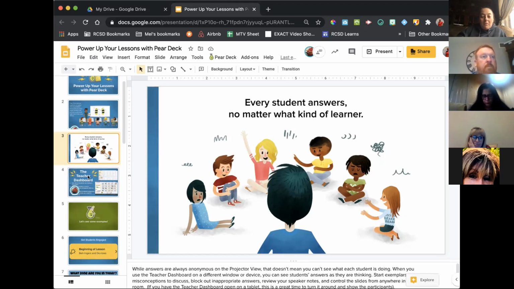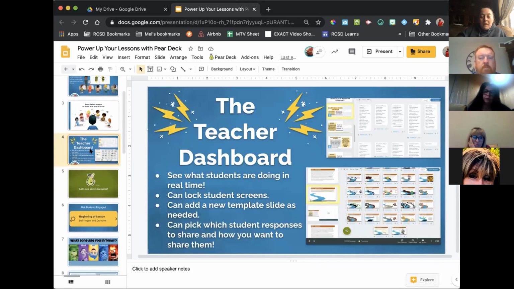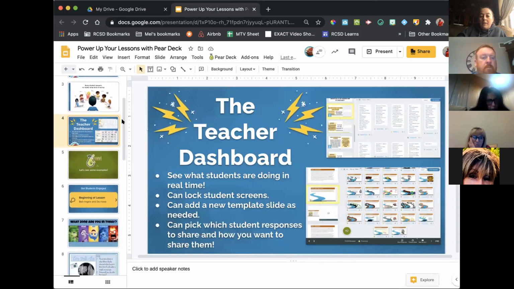The other quick thing before I start manipulating the slides is just to tell you a little bit about some other features of Pear Deck. Because of the teacher dashboard that you get when you start a session in Pear Deck, you really can see in real time what students are doing, which again is huge because you can monitor the engagement level of your students. But you could also lock student screens, and it will show you that. Brian will do it as a facilitator.